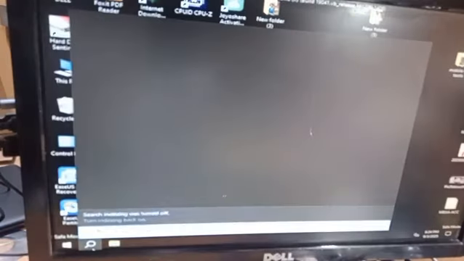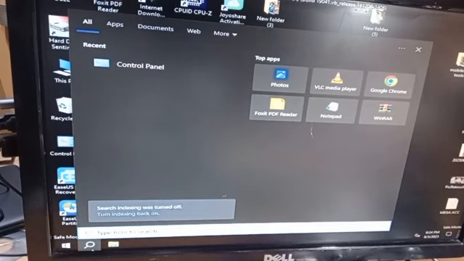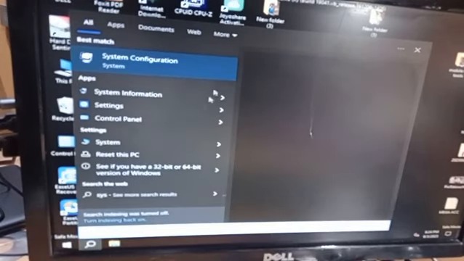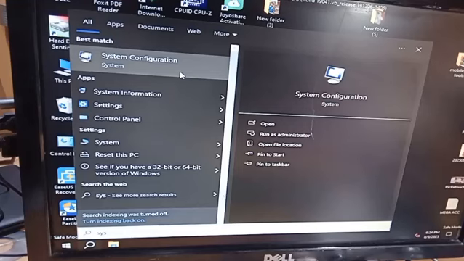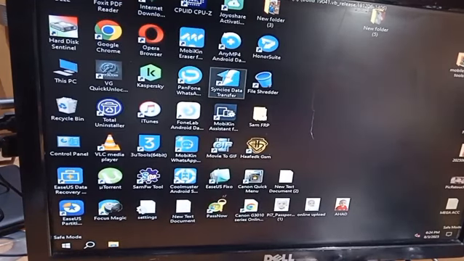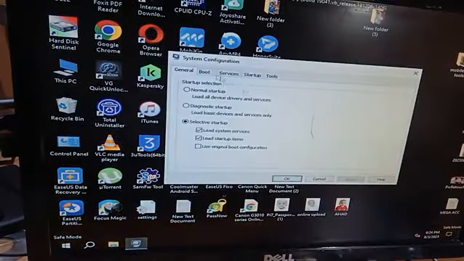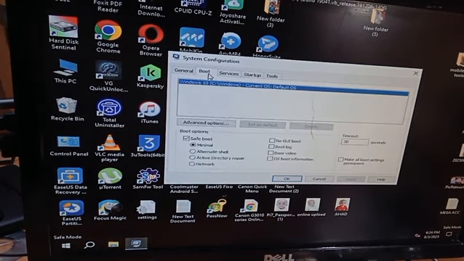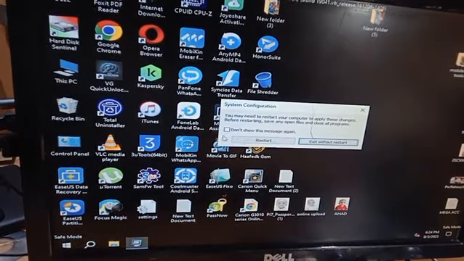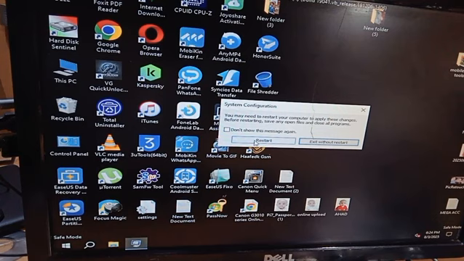you have to come here and search for system configuration, click on that, and then go to the boot and just uncheck this one, click apply, and then hit OK, and it will restart. After restarting, you will be on the normal mode. So that's all for now.